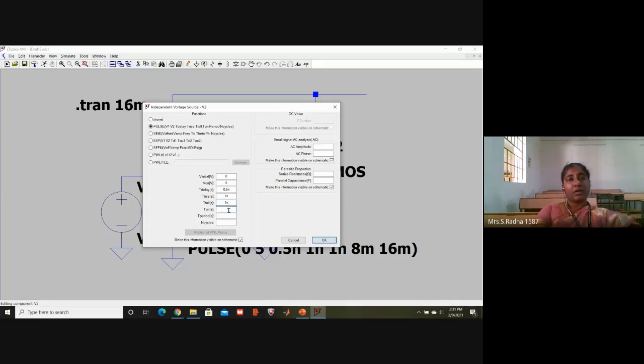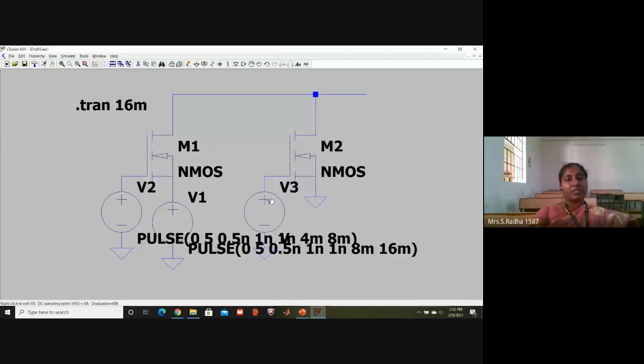Then on period is 4 milli, time period is 8 milli. For B and B bar we have to maintain 4 milli, 8 milli. Only then in the waveform will we get the 00, 01, 10, 11 combinations of input. We can check all possible inputs and the respective outputs. This is B. B bar should be opposite.